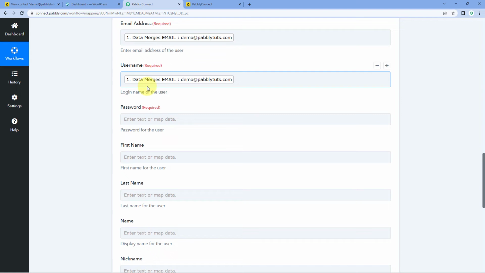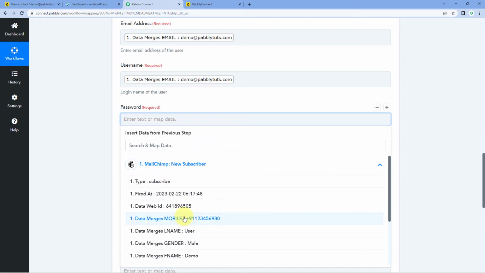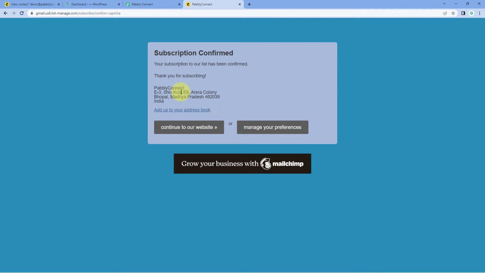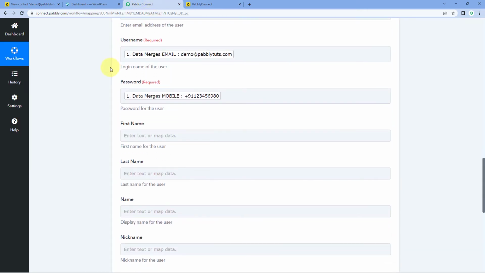After mapping the username, we also have to generate a password for that user. So in password, we want to mention the mobile number of that user which they have entered. Whatever mobile number the user has entered in this form while subscribing to our Mailchimp account, the same mobile number will be the password. Now, instead of this, if you want, you can add a common password for all the users or generate a unique one for each and every user. You can add anything as password over here.